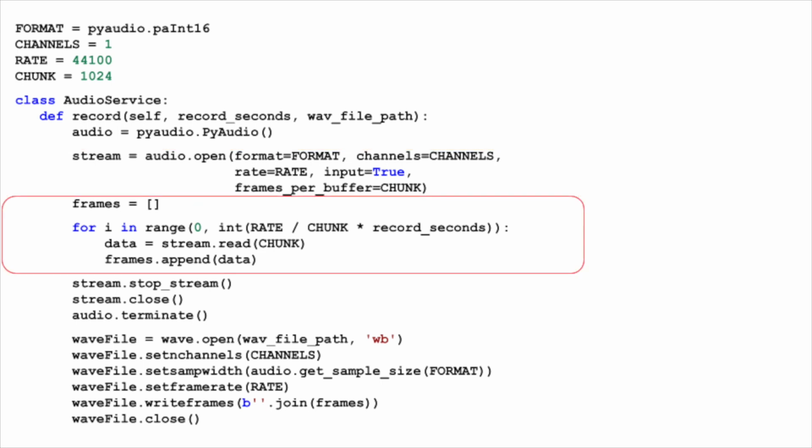In this block of code, we're setting up a collection named frames to hold our audio snapshots. To start the loop, we calculate how many frames we need to capture to fill the recording duration you've specified. For instance, we divide our rate by the chunk size to find out how many chunks we get per second. Then multiply by the number of seconds to know how many chunks we need to capture in total.